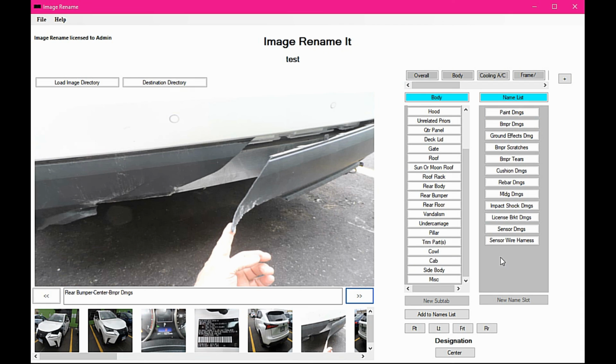Anyway, that is an overview of how the program works, how fast it can be. This is a huge time-saving utility for renaming digital images.